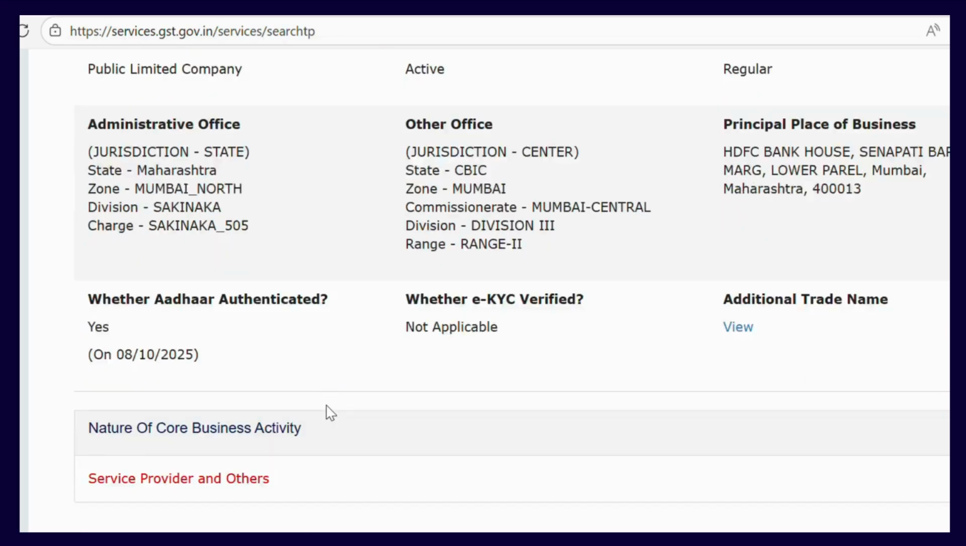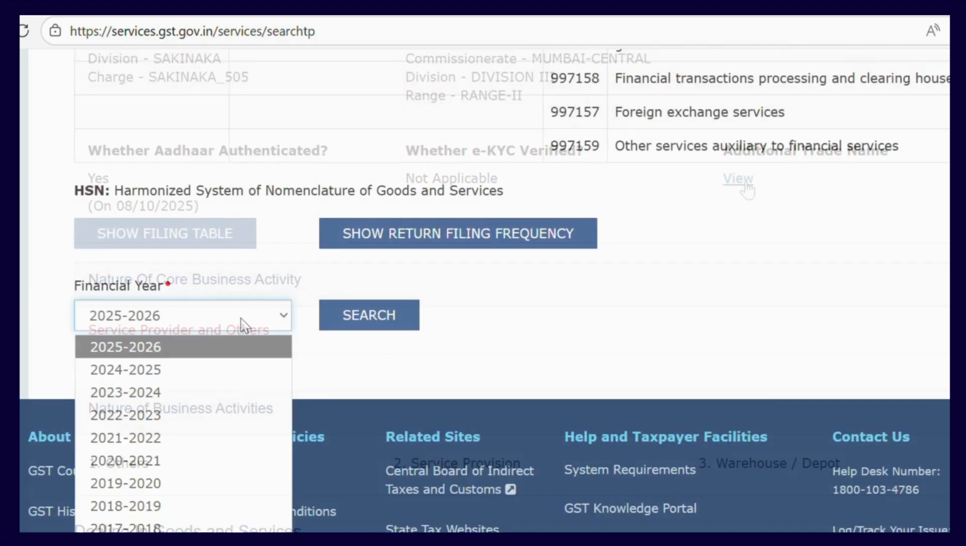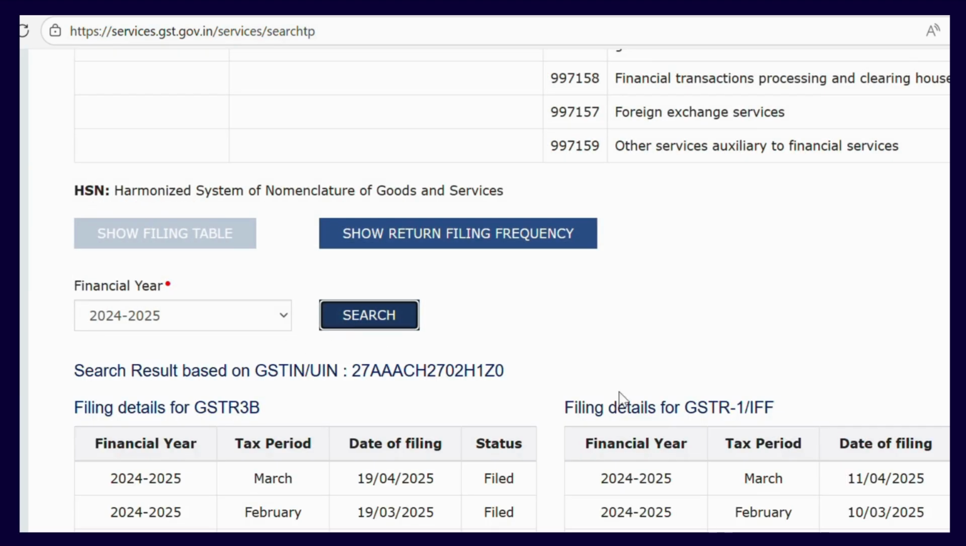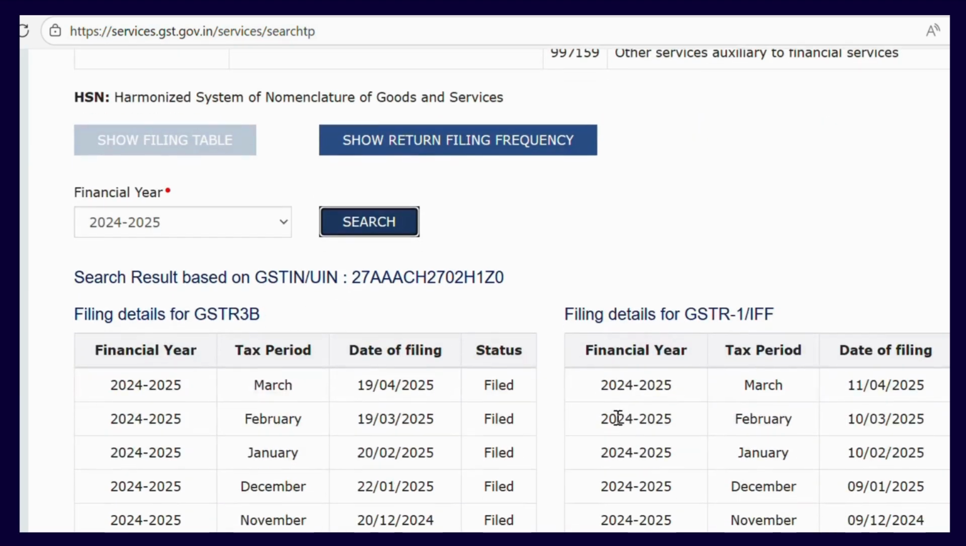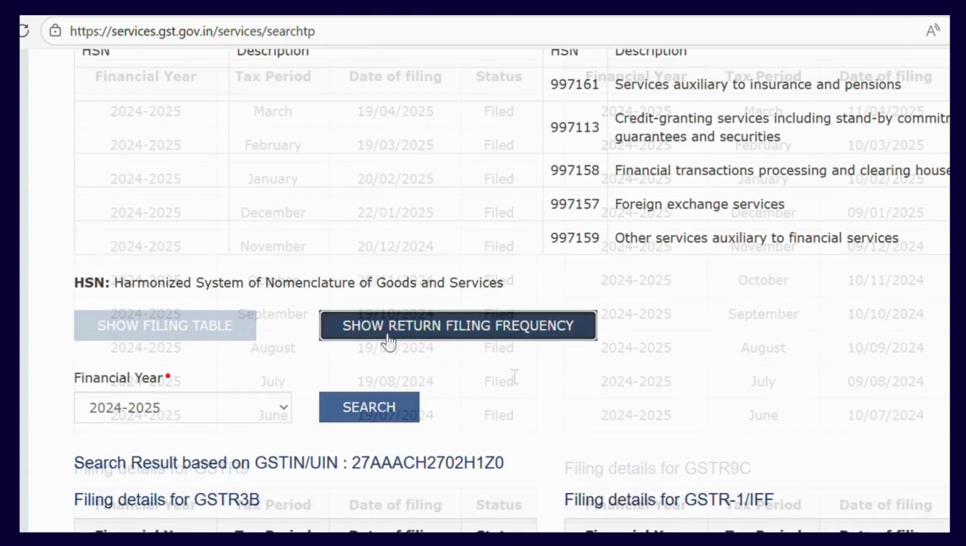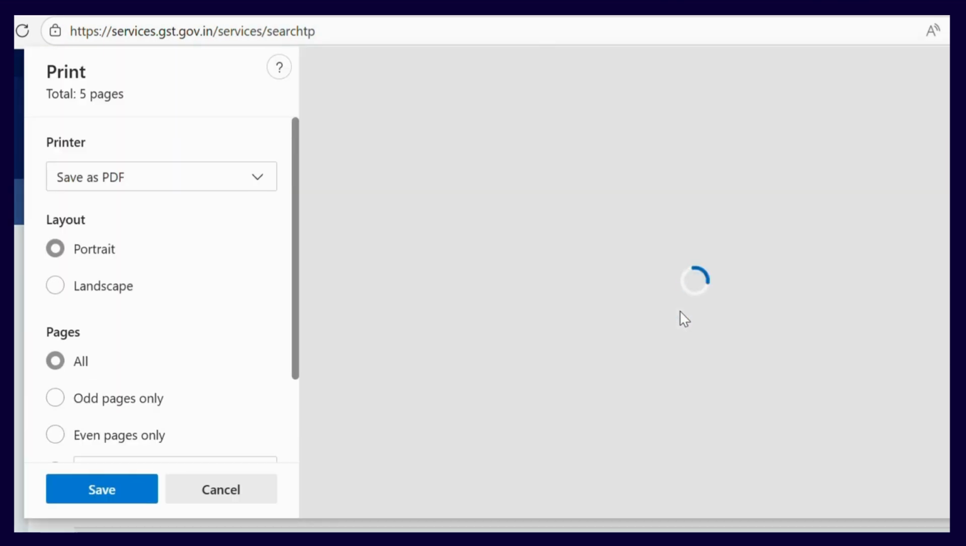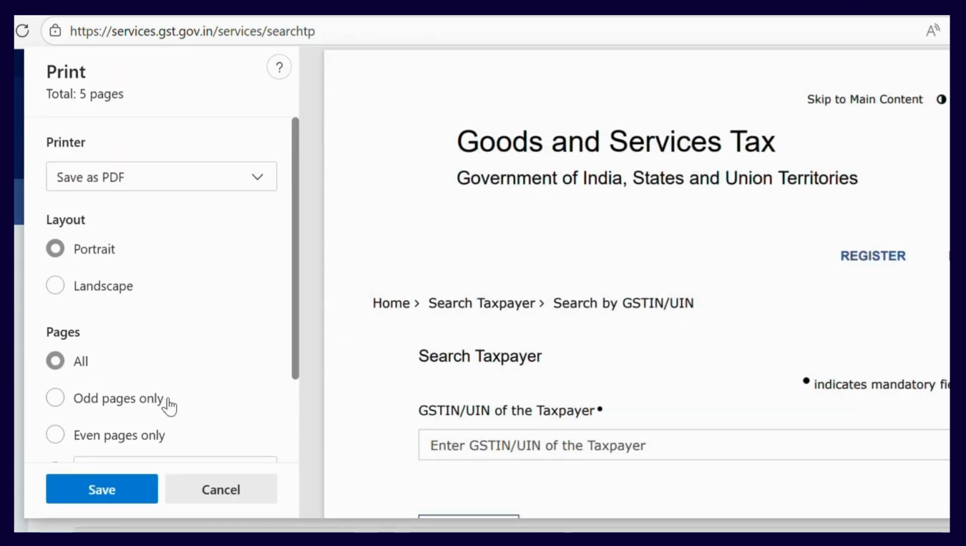Importance of GST verification. GST verification helps in KYC and due diligence, loan appraisal and MSME financing, vendor and supplier verification, preventing fraud and fake GST numbers. So this is how you can easily verify a GSTIN online using the GST portal.